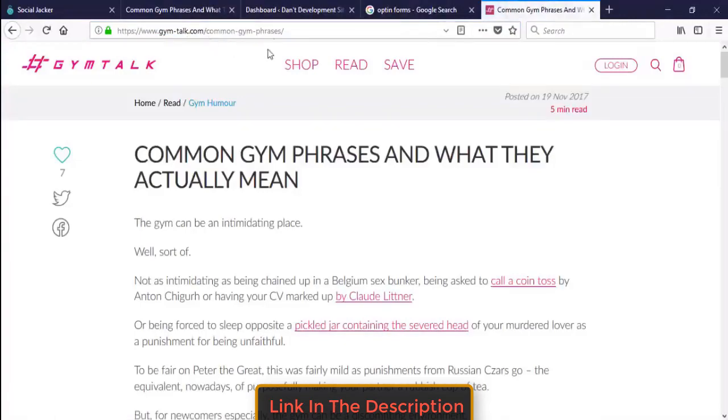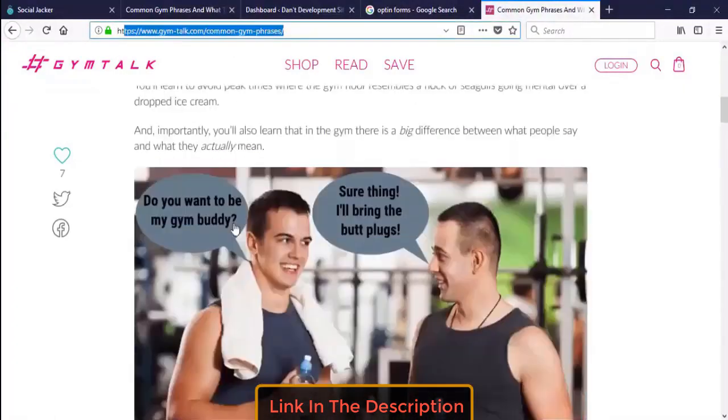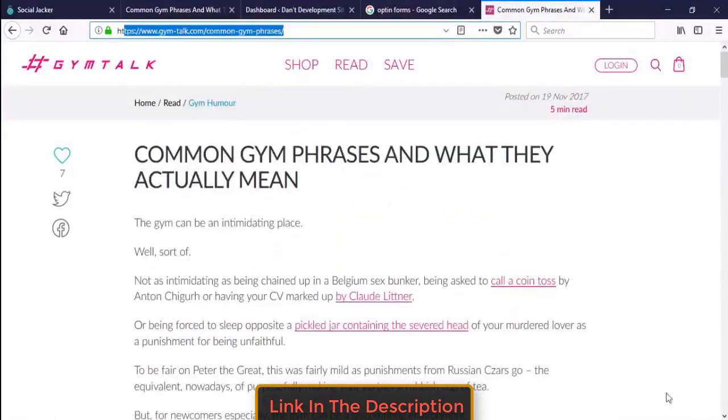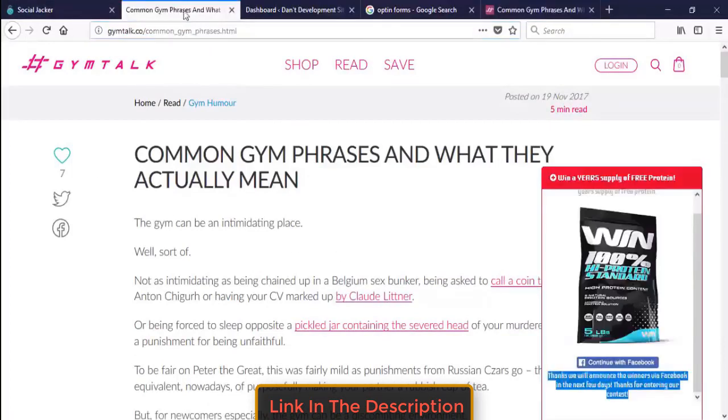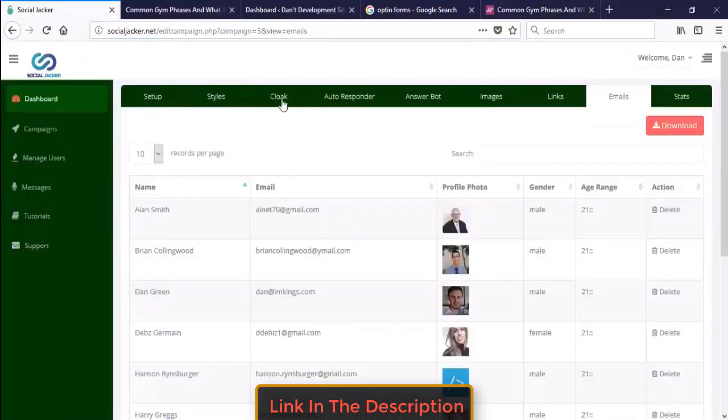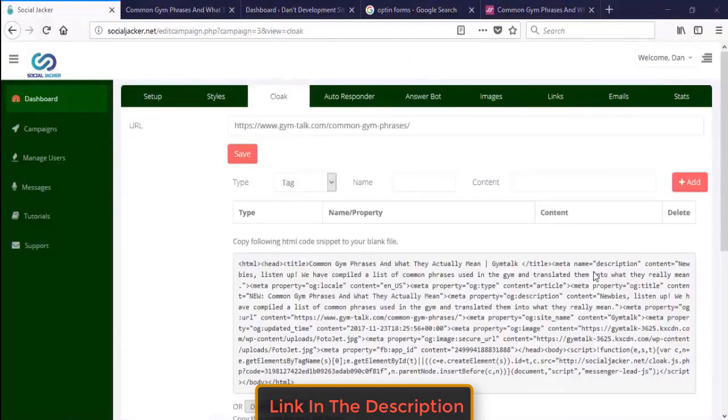Actually comes from here, gymtalk.com, common gym phrases. You can see this is the exact same article, but there's no Social Jacker app. That's because I have registered a different domain, a similar looking domain here, so called gymtalk.co, and I've used the cloaking feature here to deploy my campaign using somebody else's website.